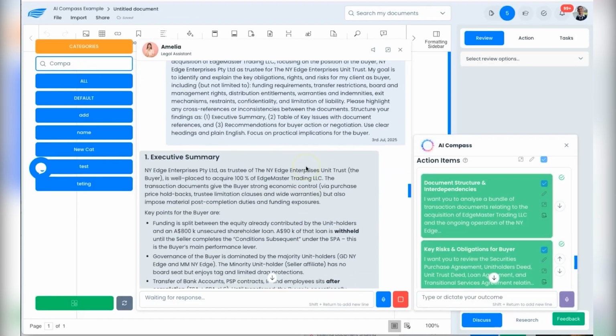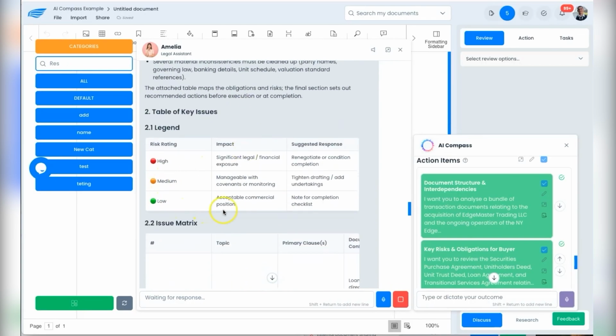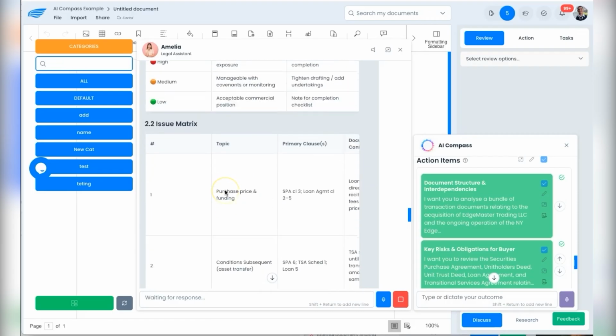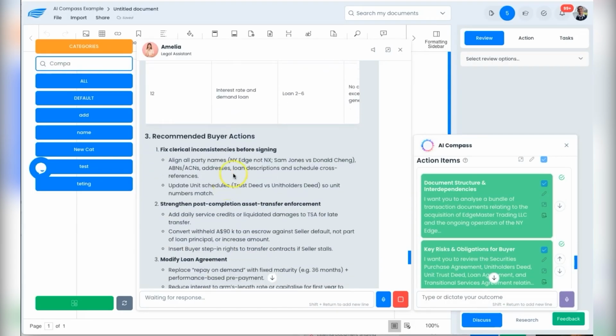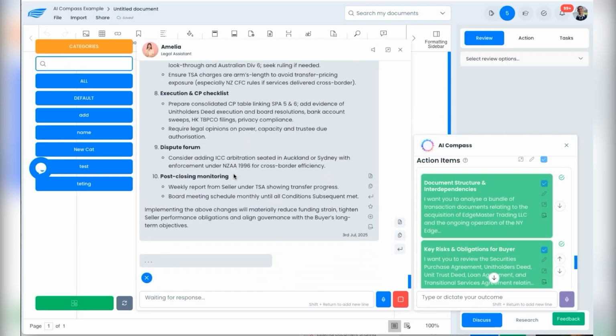Here you can see that the discussion assistant is still working away. It's now executed on that second piece and given us our response. It's given us our key issues with the risk rating for each one. It's given us an issue matrix. It's also given us the recommendations for the buyer's actions. And now it's thinking about the third request.